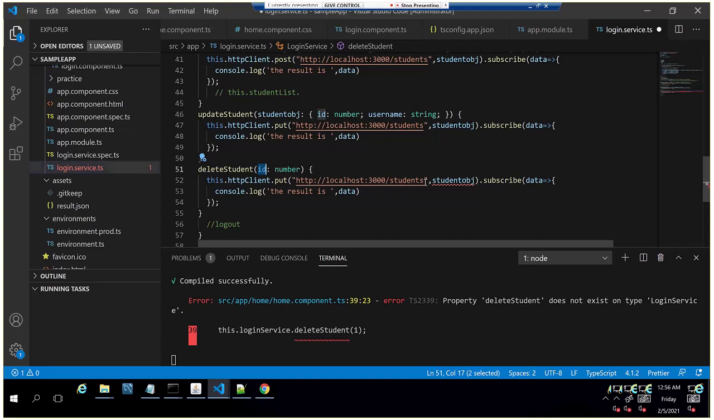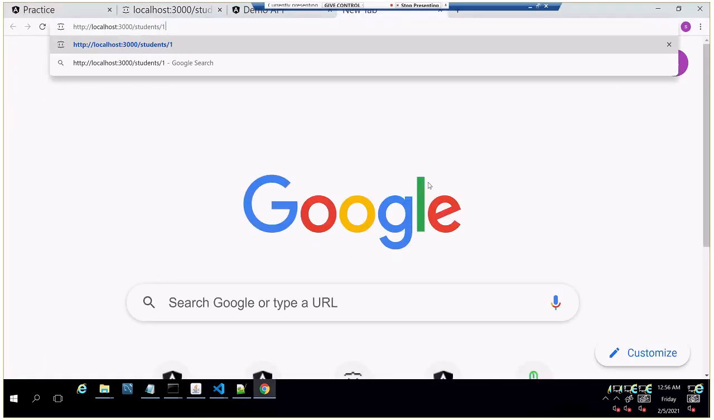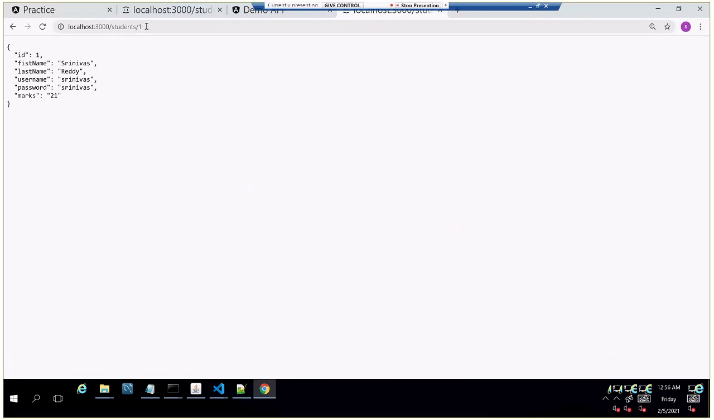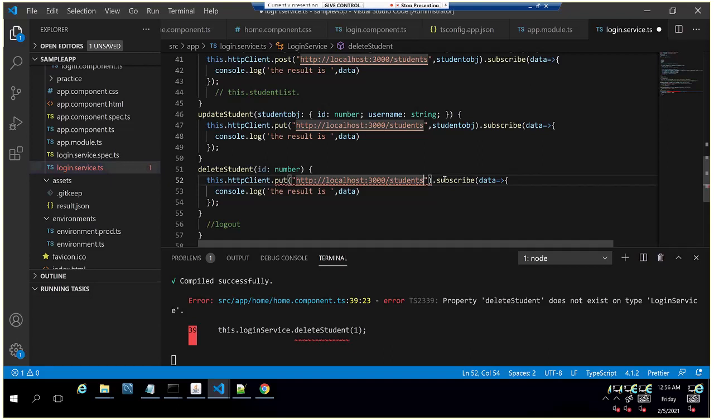So to delete a specific record, we need to pass the ID. It is a specific record that we are accessing, like using /1. That means it will return the first ID, right? Similarly, this kind of URL we need to construct and send to the server so that it will be deleted. So for that, instead of passing the object, we'll create the URL itself here.